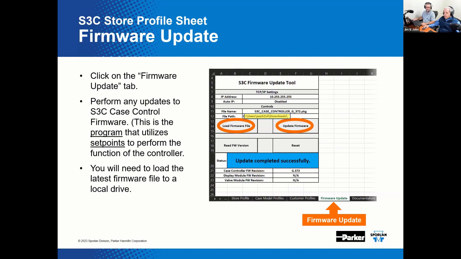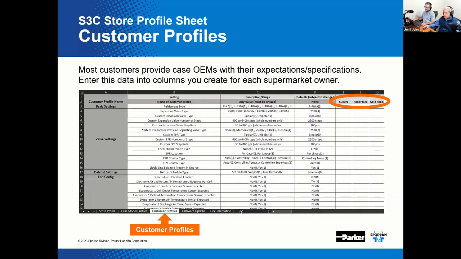And that would be after you got the file through use of the link that was provided to you by our Sporlan field sales engineer. And that becomes the so-called file path. When you're ready to update the controller, simply go here to firmware update. Update firmware. All sounds simple, doesn't it? Until you try to do it.